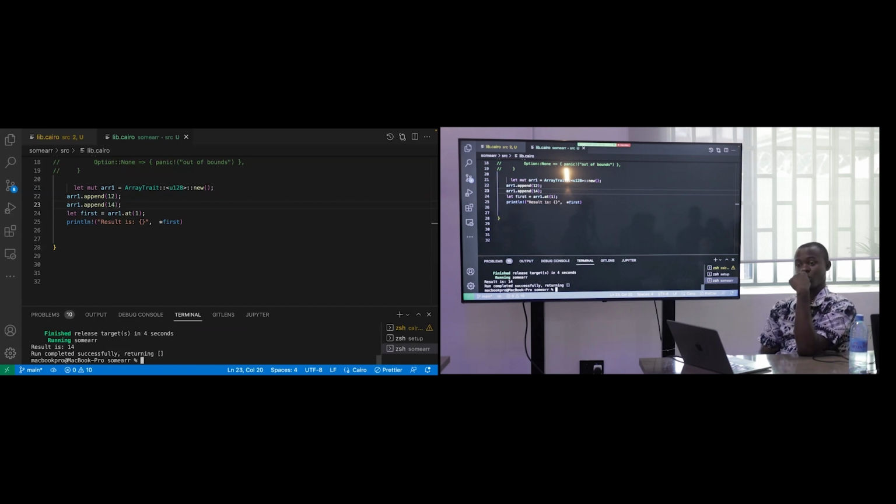Exactly. So it won't panic. So the key difference between the two, the get and the at, is that get returns you a Some value or a None. So you have to use the match keyword to unwrap it, or you use unwrap. So if you didn't get a value, just panic.